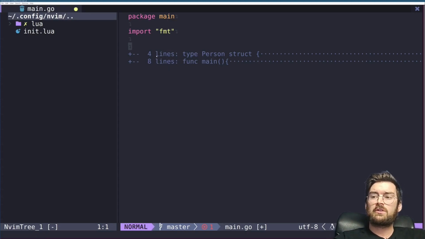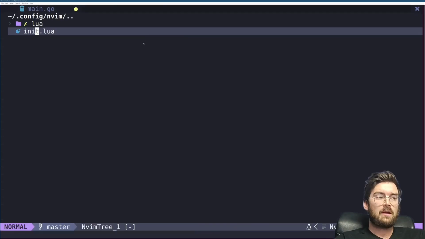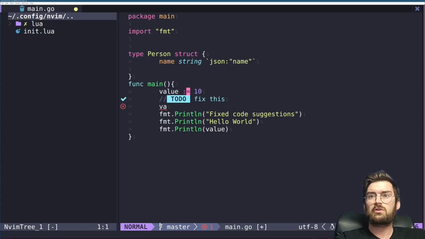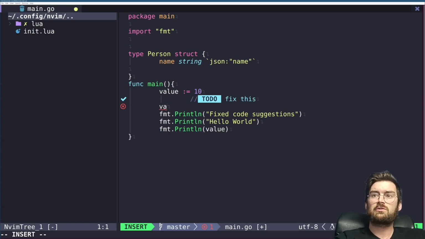Now, I also have something called a buffer line. And as you can see at the top here, it shows me my current open buffers, so I can navigate easily between them. Also, I have something called indent blankline, which is basically just for showing me the indentations of the code. It can be really nice to see how many indents there are on each row.